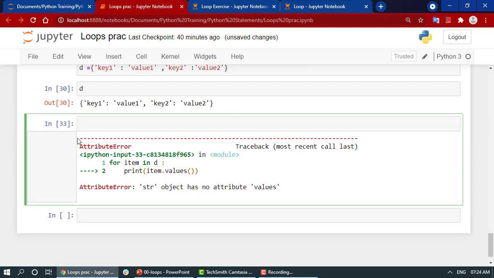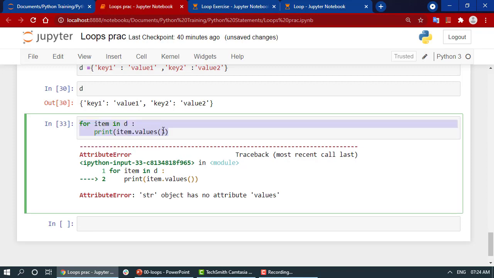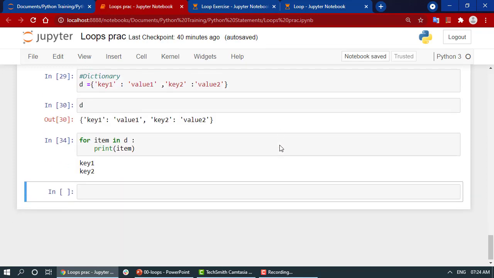Now let's paste it back. Oops. Now let's write it back again and delete it out. So these are some of the common errors that people usually face.